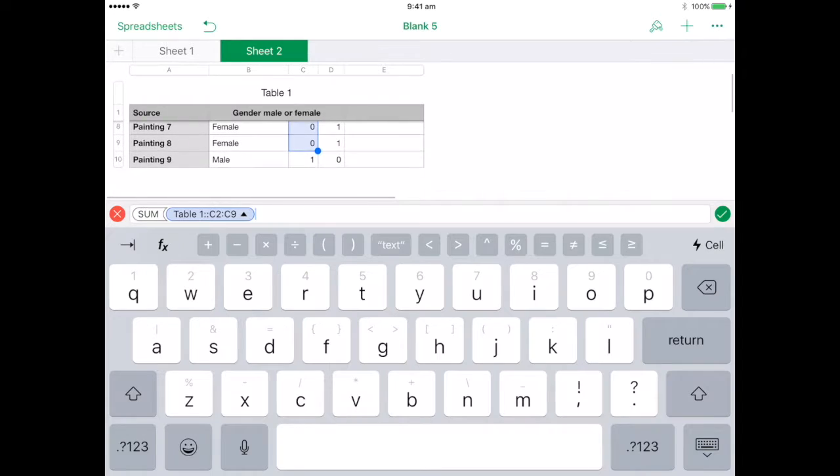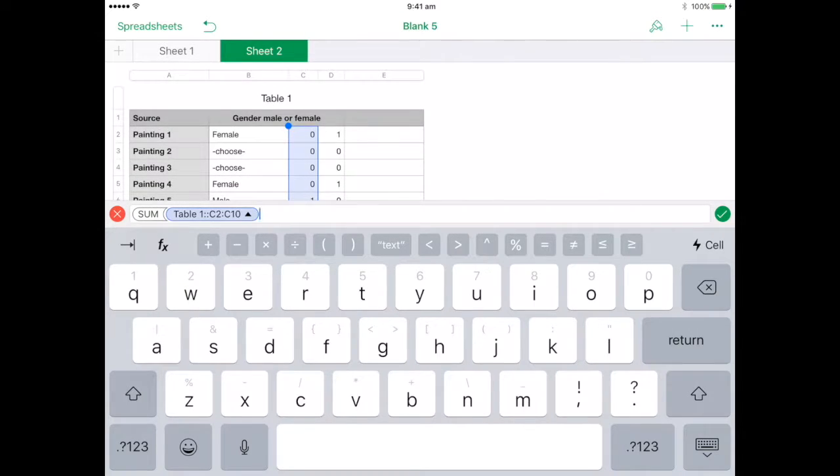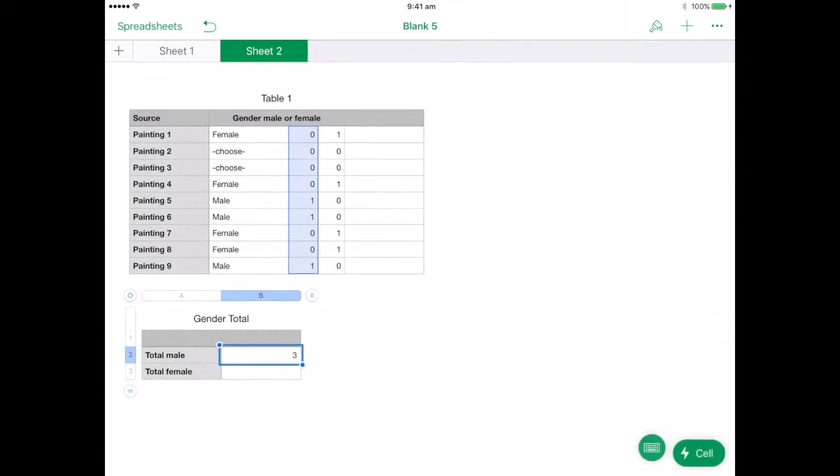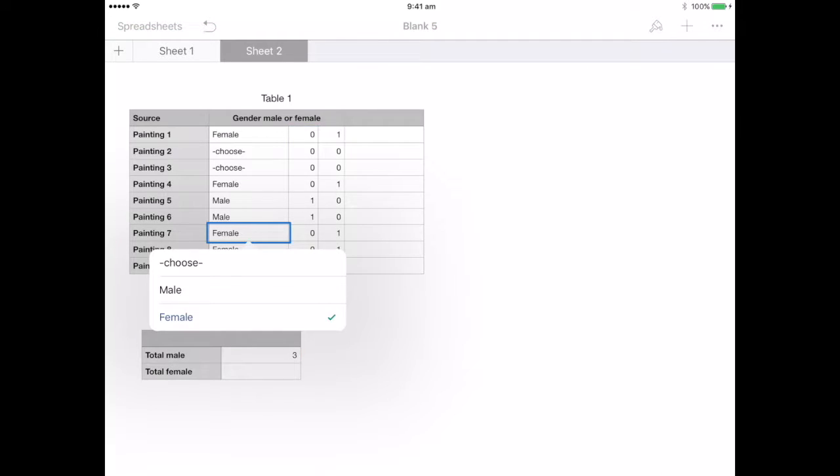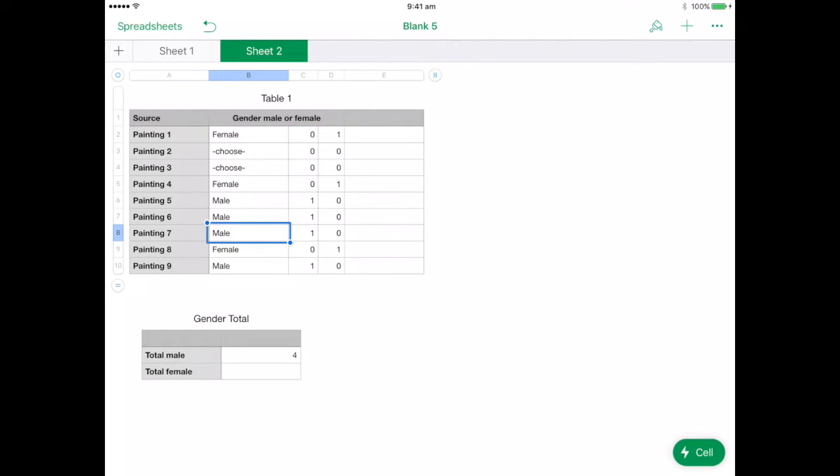Now, you might like to put your iPad in portrait mode to do this. Could be a little bit easier, or pinch and zoom to see it all. It's a bit fiddly. But there we go, it's totaled it up as 3. And I can just check this because if I make this one a male, my 3 should now become 4. Yep, and that works fantastic.